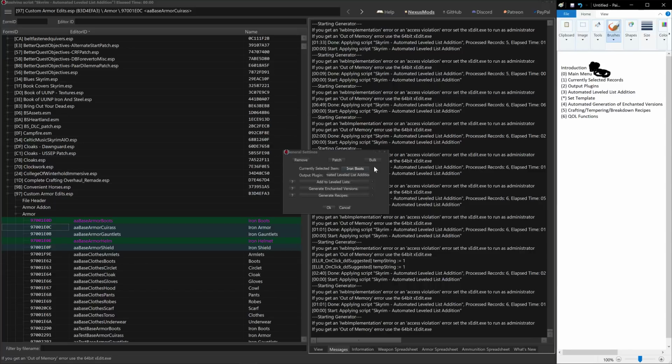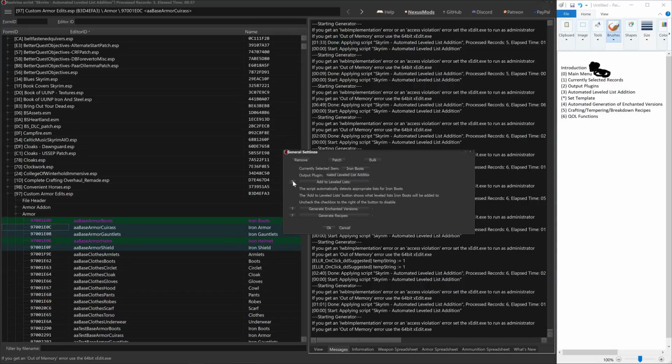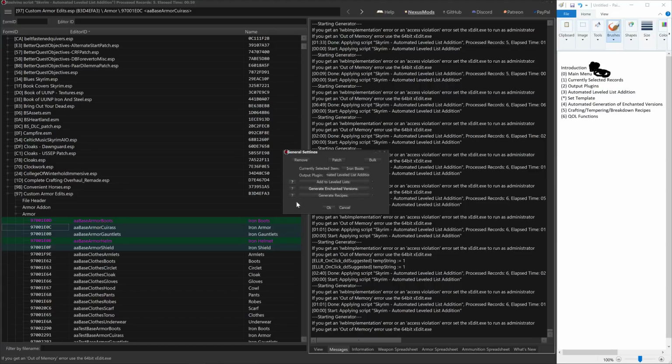So, as for the main menu, there's also little informational deals. If you want a short rundown of what each thing is, and these will enable or disable the section of the mod. There are three main sections: adding to leveled lists, generating and changing conversions, and generating recipes. But we'll get into those more details as we move on. Speaking of which, let's move on to currently selected records.